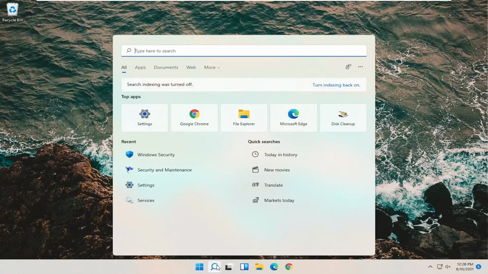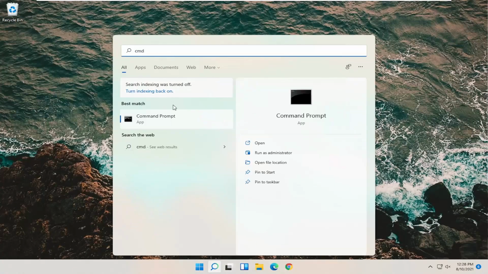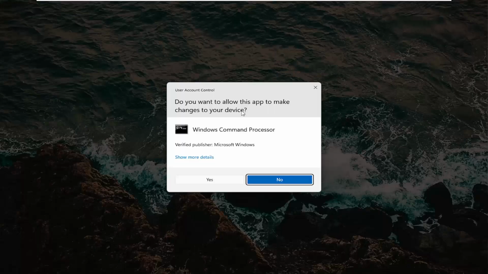So open up the search menu, type in CMD, best result should come back with Command Prompt. Go ahead and right click on that and select Run as Administrator. If you receive a User Account Control prompt, go ahead and select Yes.